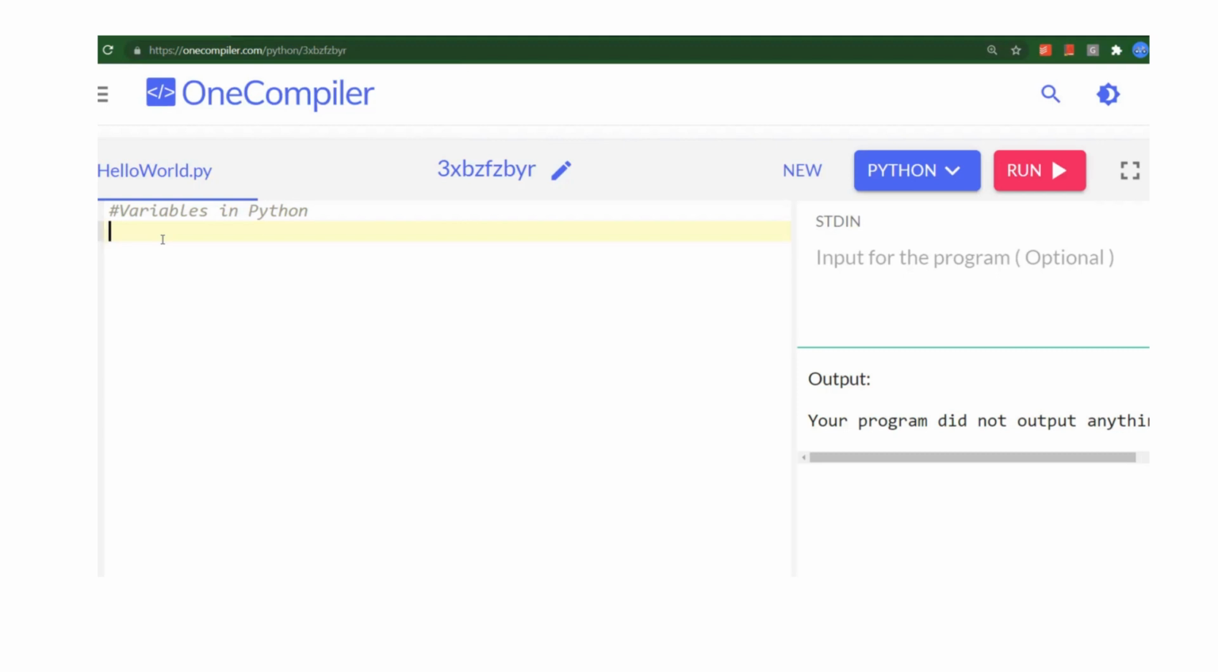If we see, I have given one single line comment, variables in Python. So now I want to use one variable here. I will say x equal to 10. This is exactly same as we used to do in mathematics, declaring some variables, let x equal to 10. Same way we are doing here. Here in programming language, x is a variable which is holding value 10.